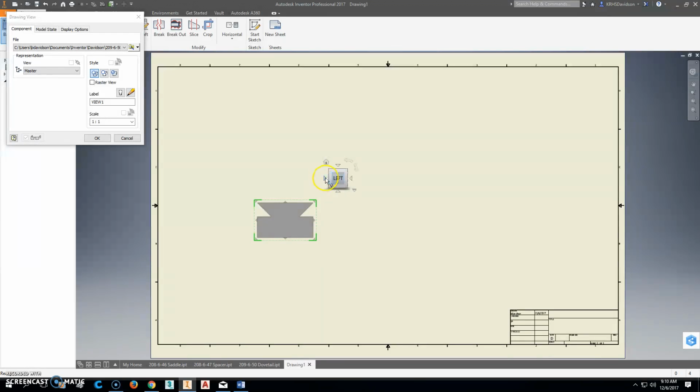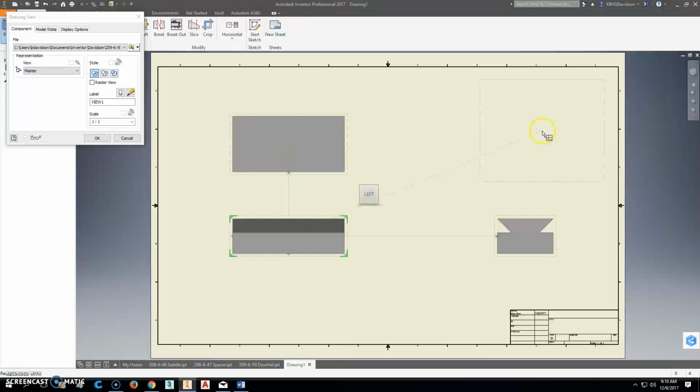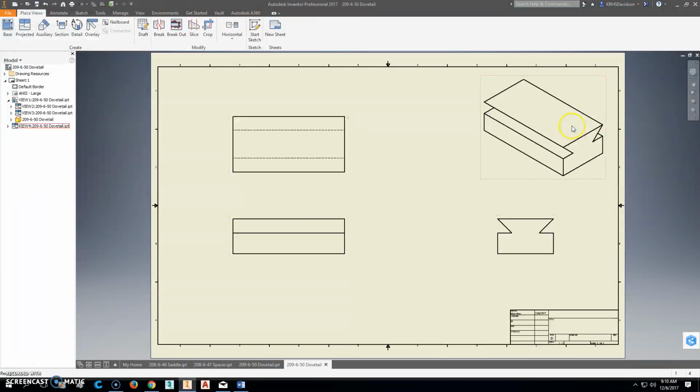I'm going to switch it so it goes like that. So that's a great view for that. And let's see here. I'll go ahead and project this one over here, this one up here, and put an isometric up there. Right click and click OK.